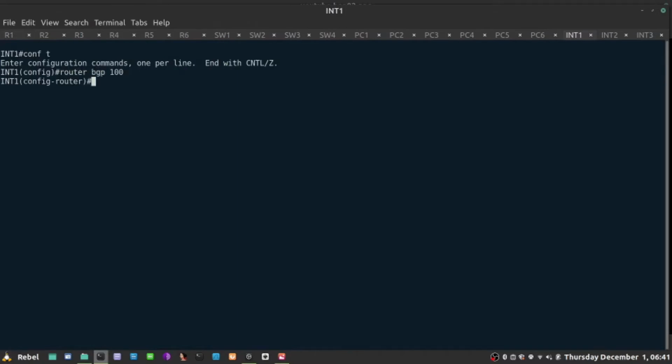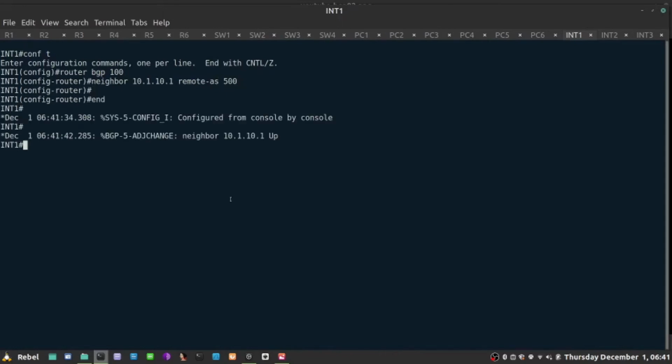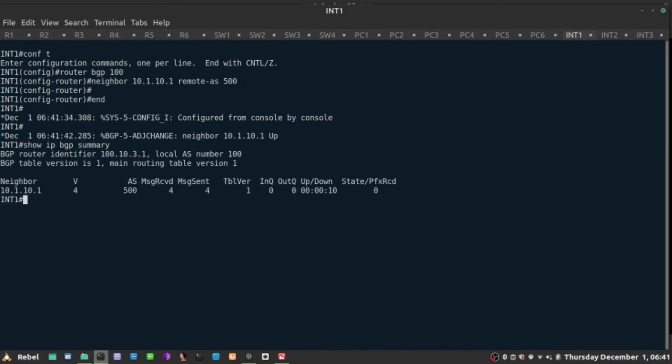Let's jump on the other one, Internet 1, now. Router BGP 100, our neighbor is 10.1.10.1, remote AS is 500. So the peering is up now. BGP change, it's up. If I do show ip bgp summary on Internet 1, the state shows nothing, which is a good indication that we have the session established.